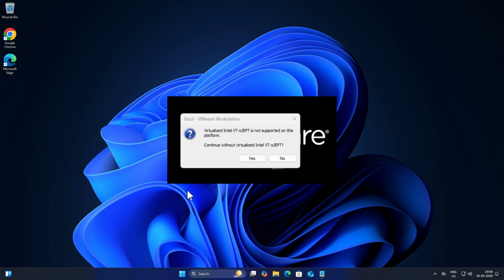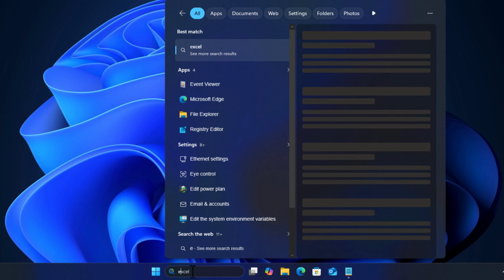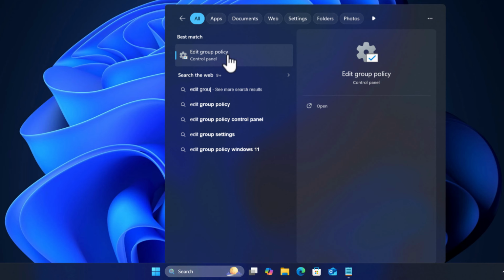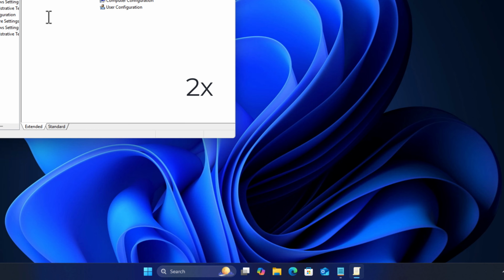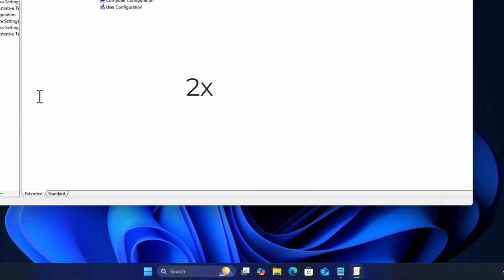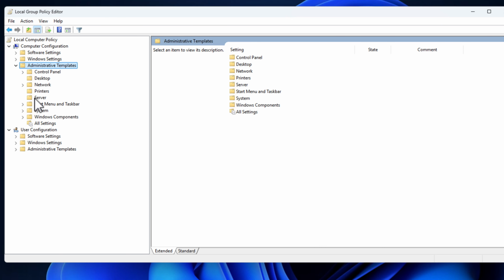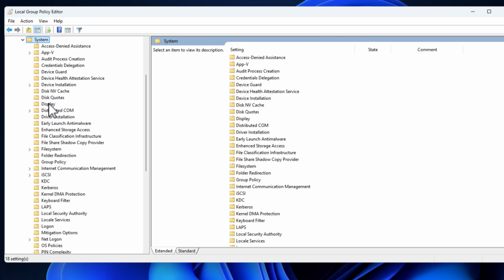To fix this error, you need to go to the search menu and type edit group policy. Click on open it. Under computer configuration, expand the administrative templates and expand system.